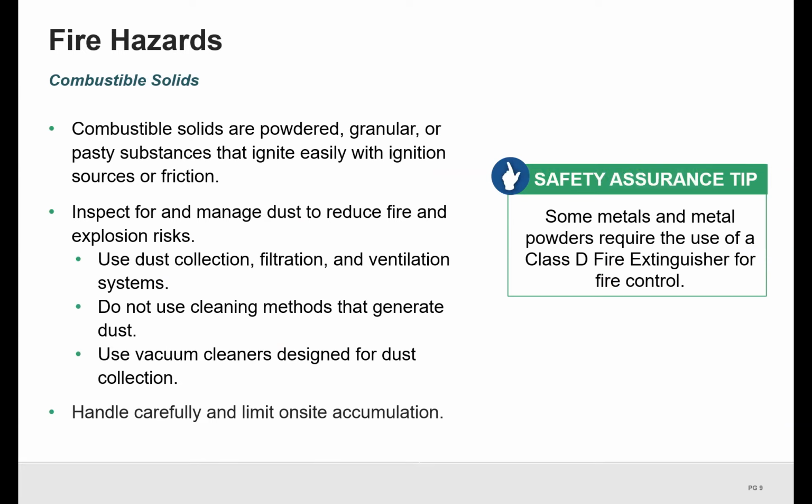Combustible solids are powdered, granular, or pasty substances that ignite easily when in contact with ignition sources and rapidly expand the fire. Large amounts of combustible solids may ignite from friction with other solids when dust particles are dispersed in a confined space, and explosions can result. Combustible solids must be handled carefully and not allowed to accumulate. We need to make sure that we're implementing good housekeeping and other controls.